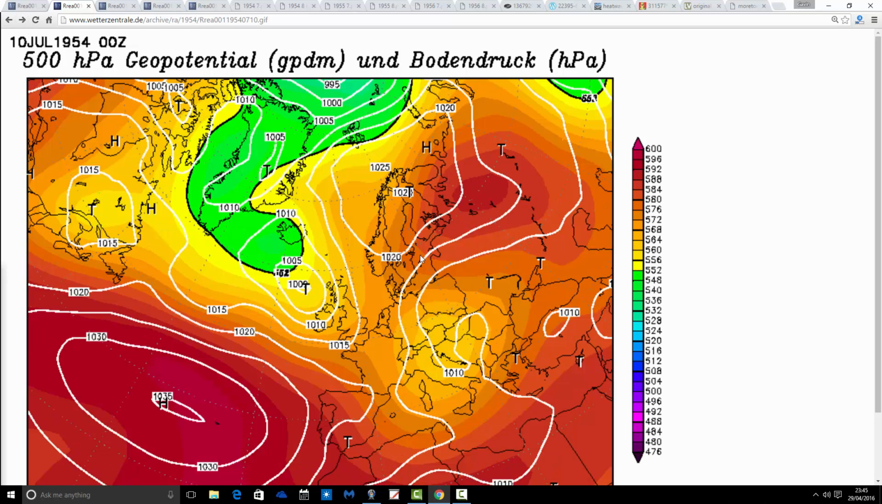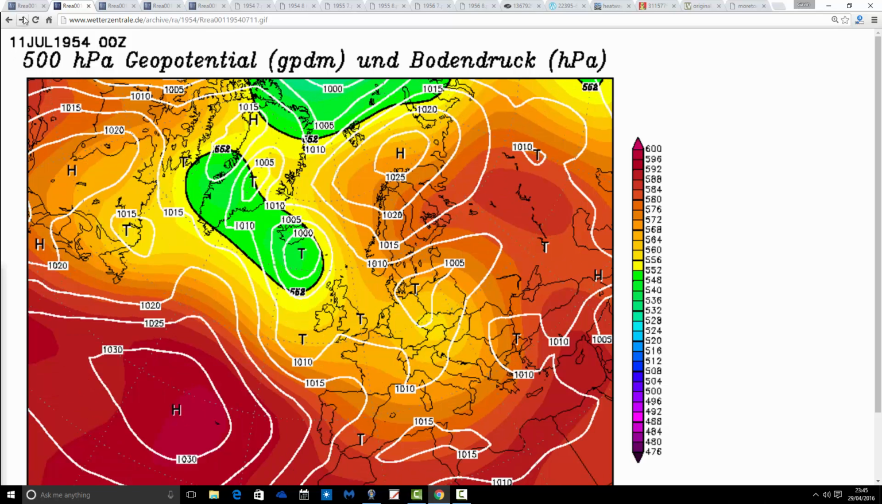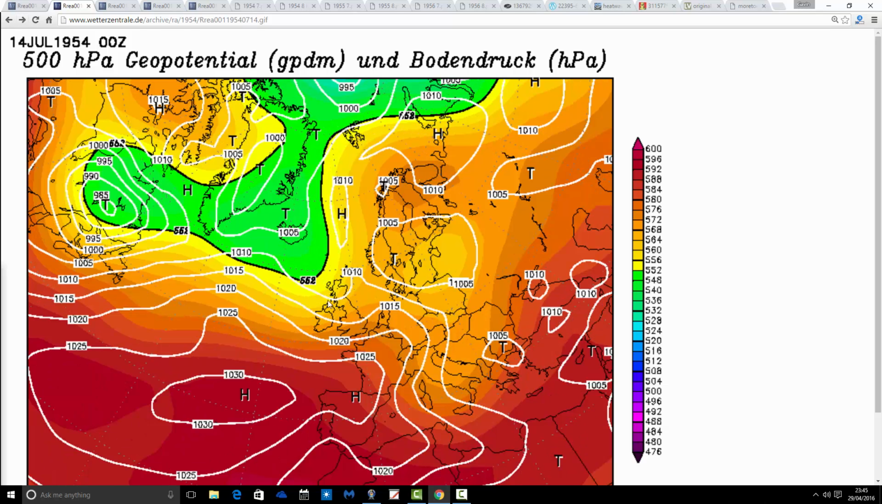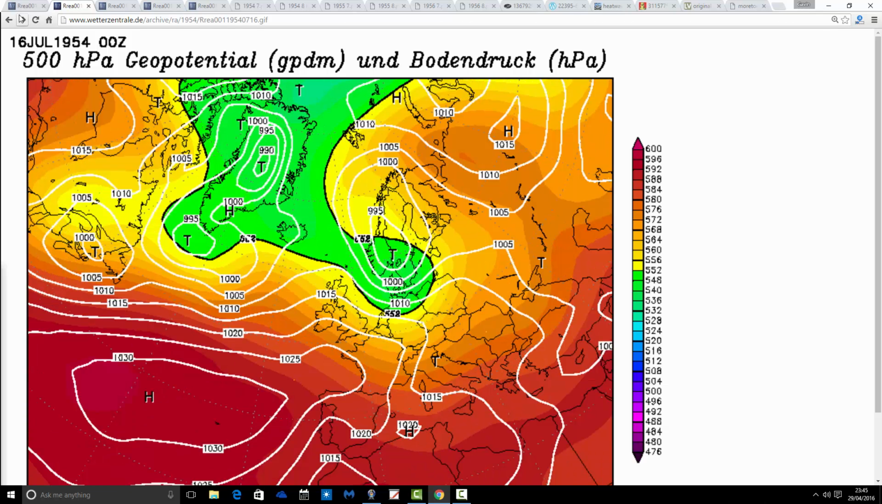Moving through to the 10th, tried to set up a little bit of a ridge across Scandinavia, but that doesn't come off. This low pressure is driving in off the Atlantic on the 10th of July, and we just stay under this trough as we go up towards the middle part of the month with further areas of low pressure driving in. This is how we go into the second half of the month.